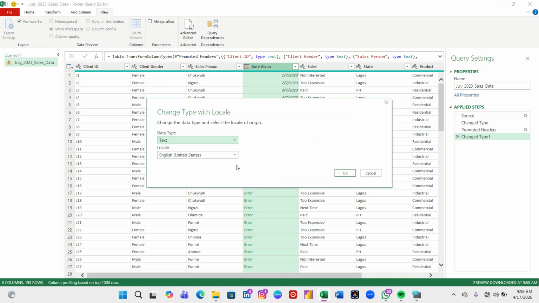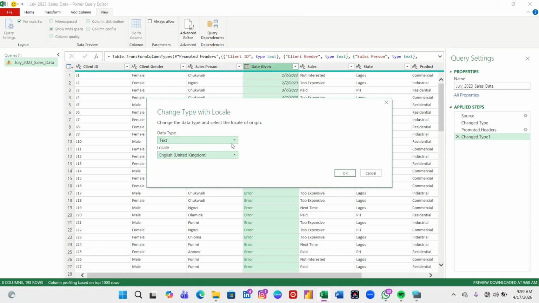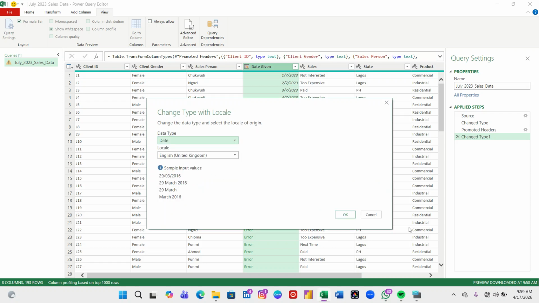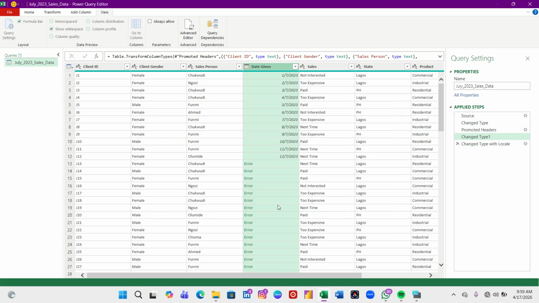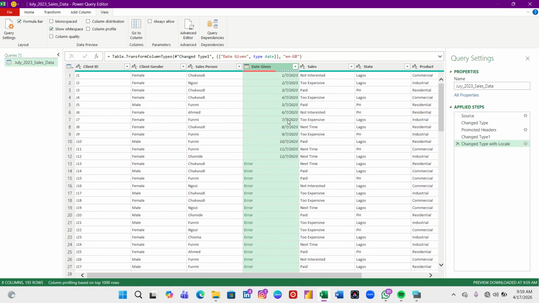So the next thing you are going to do, if it is English United States, you change it to English UK, and you click on this box up, you change it to dates, then you click on OK. You see everything will change now. Sorry, let me check it again.